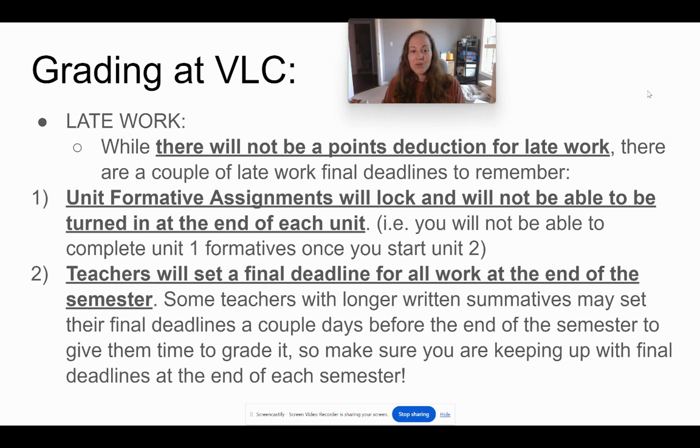All right, late work. Let's talk about late work. While there's no late work penalty in points on assignments, there are a couple of late work final deadlines that you need to remember. The first one is for formative assignments, those smaller assignments.